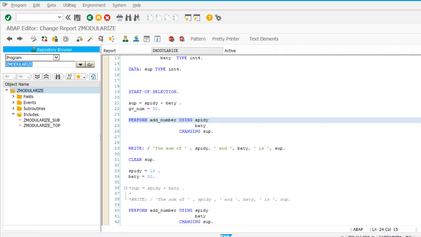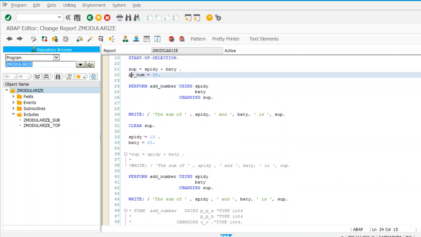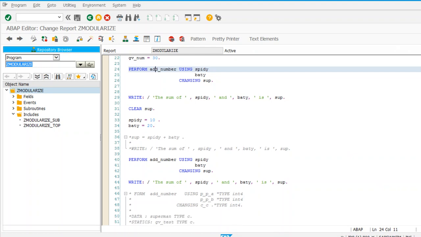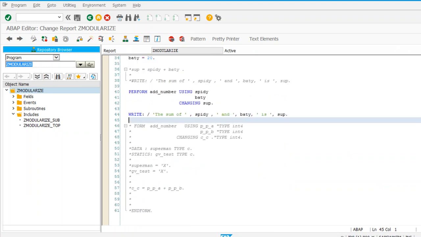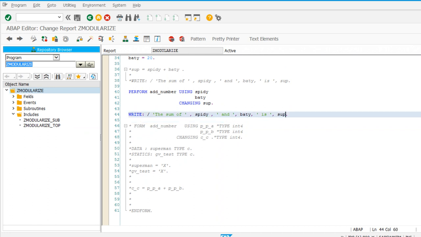Now what do you think the output should be? Here I have declared GV num equal to 30. Inside the subroutine I have declared GV num equal to 20. So how should the subroutine behave? How should it print the value? I am using sub, and I am just adding GV num to print the value. Don't go by the logic of this one. Just try to understand what I'm trying to say, the global variable concept.